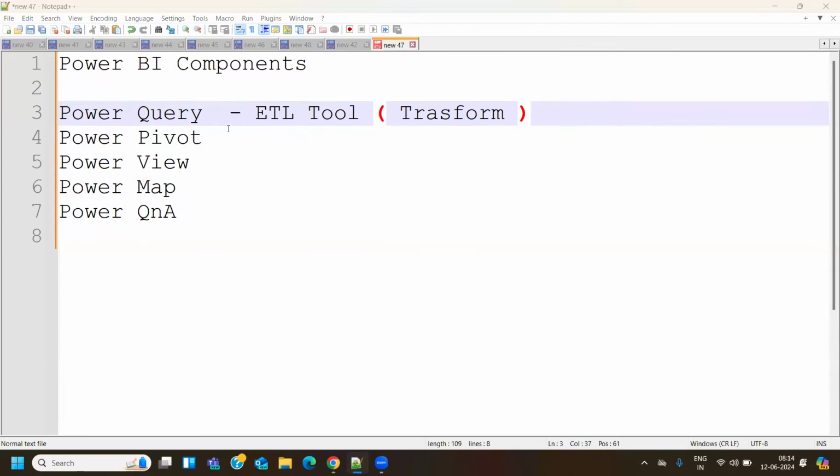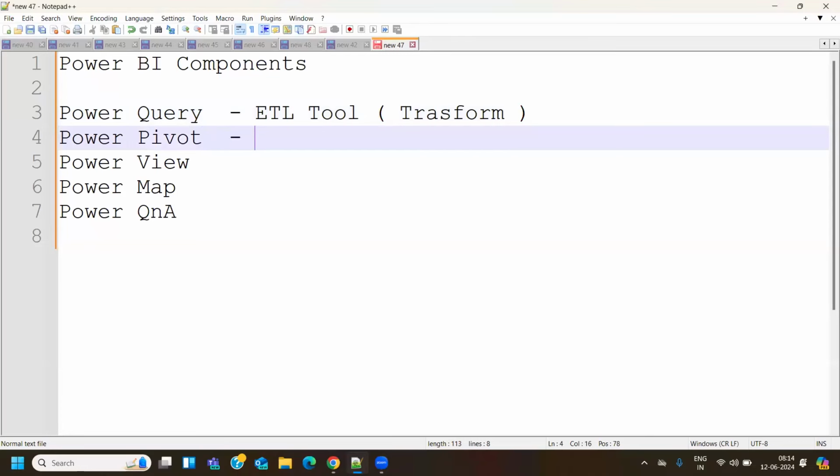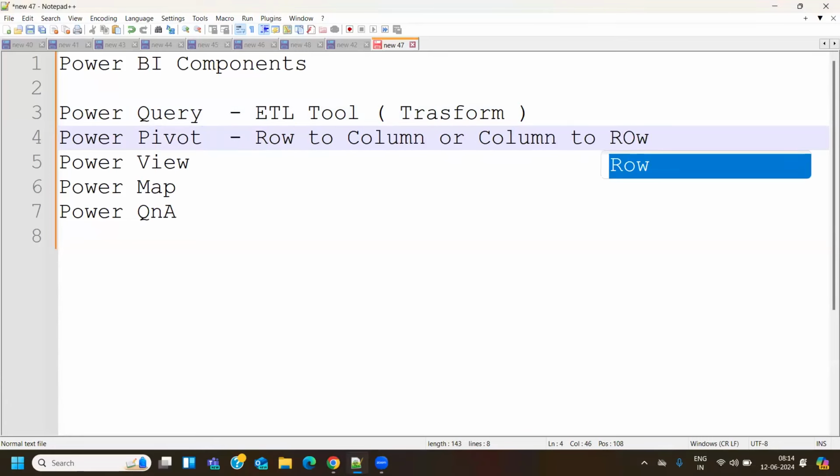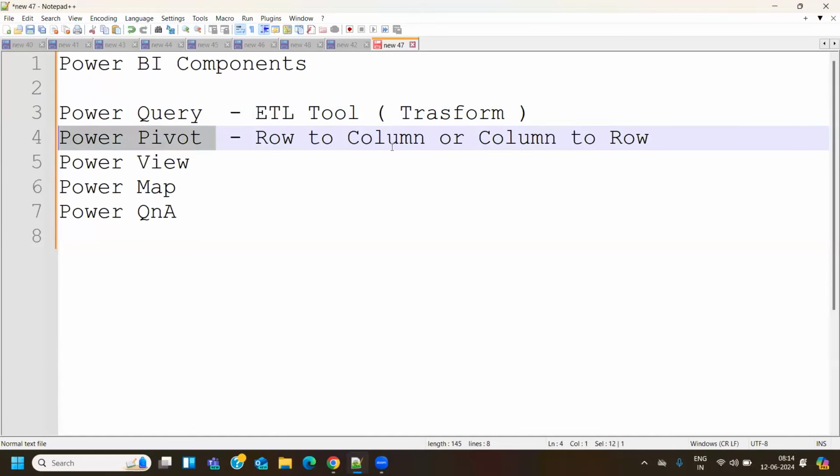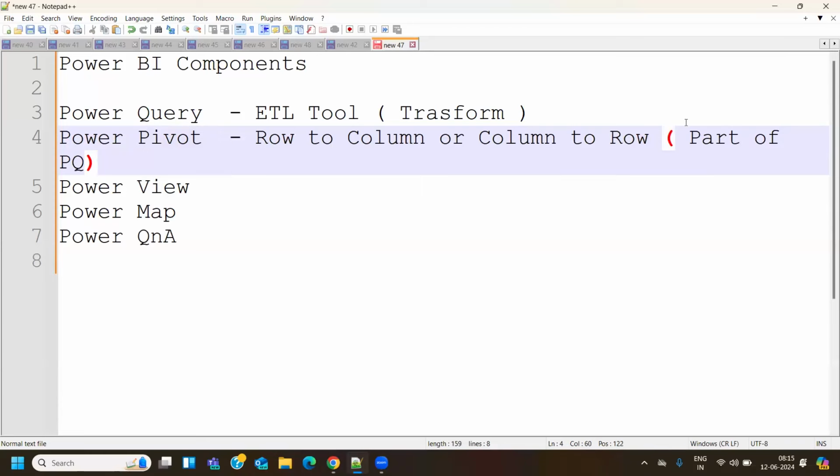Now, what do you mean by Power Pivot? It is already a part of the Power Query component only. It is inside the Power Query component. Now, there is a slight difference. We can only pivot, meaning we can change the data from row to column or column to row. This is the primary use case of this pivot and unpivot component, which is already part of Power Query. See, this component is not visible. This component is already part of Power Query. Now, if I want to highlight, keep it as PQ, part of Power Query.